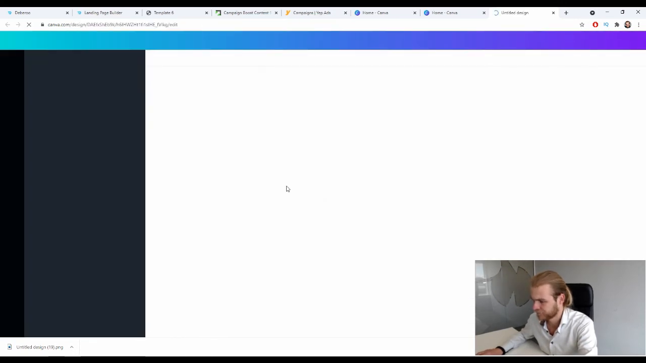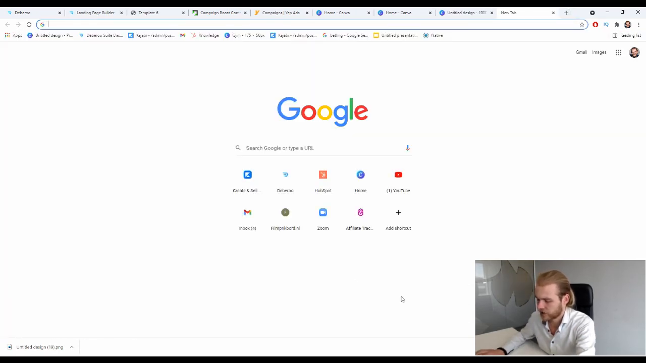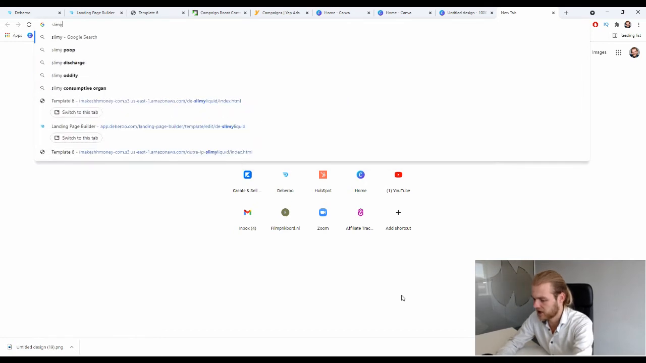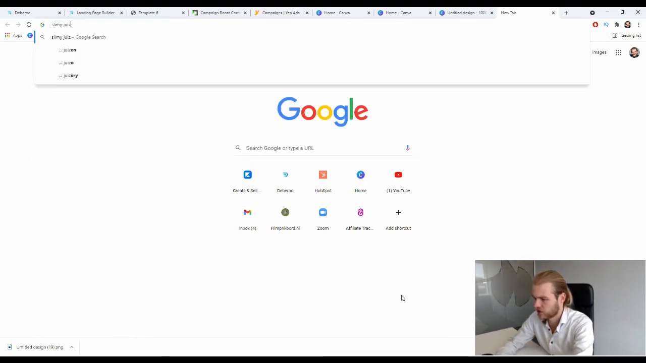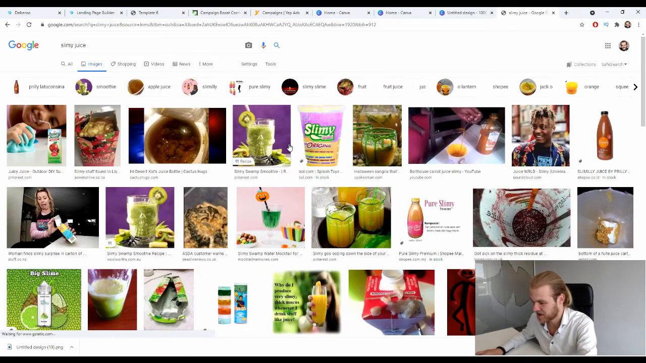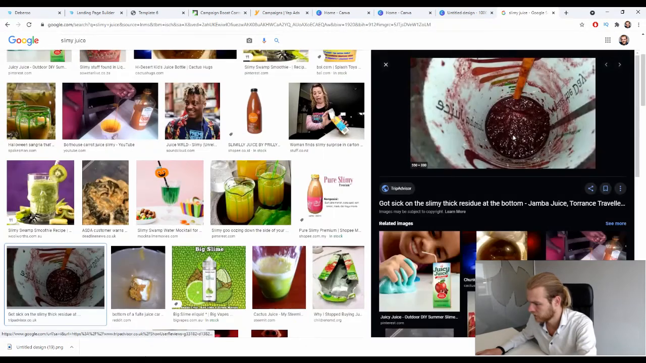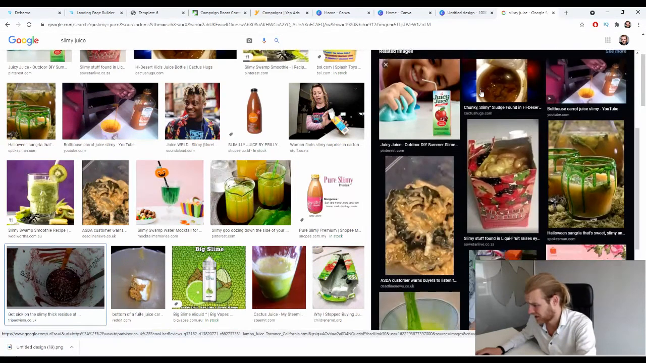There we go. All right, and let's search for slimy juice. Okay, I want something really slimy, like almost disgusting looking. Okay, ooh. Too bad that it's such a dark image and that there's not a lot of color and brightness and contrast, but this would be awesome.